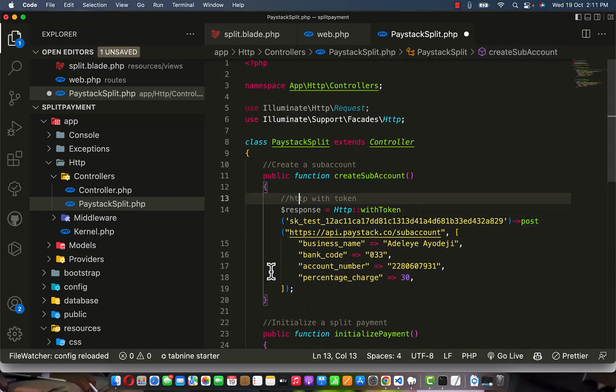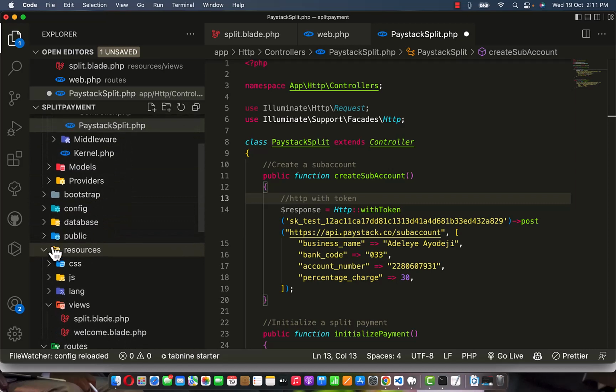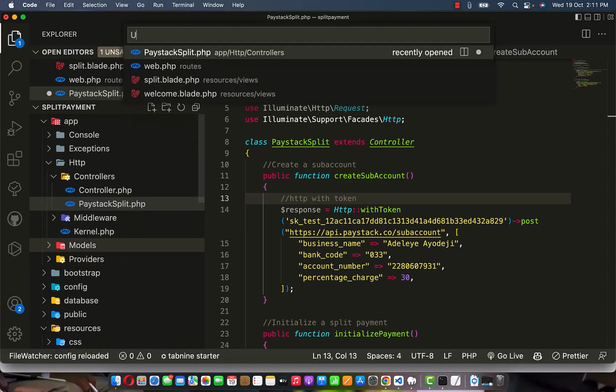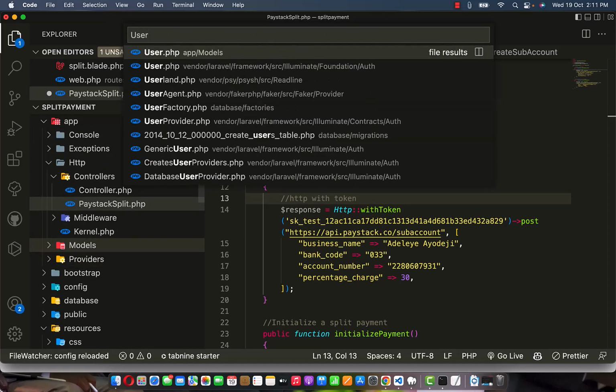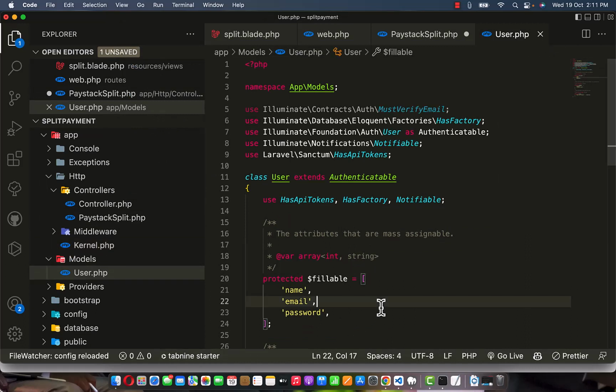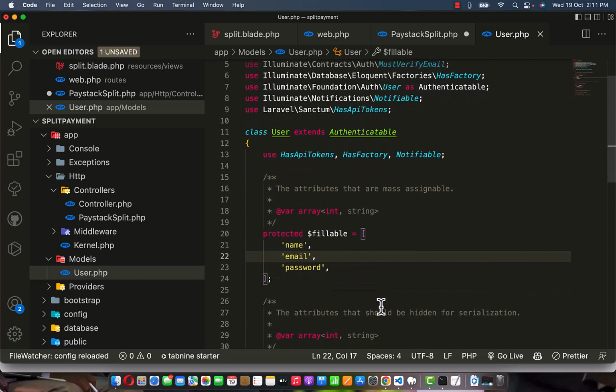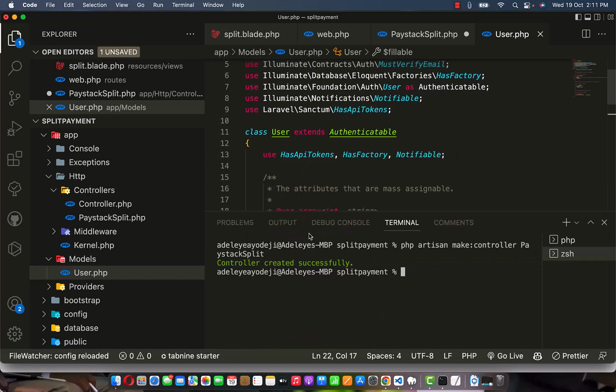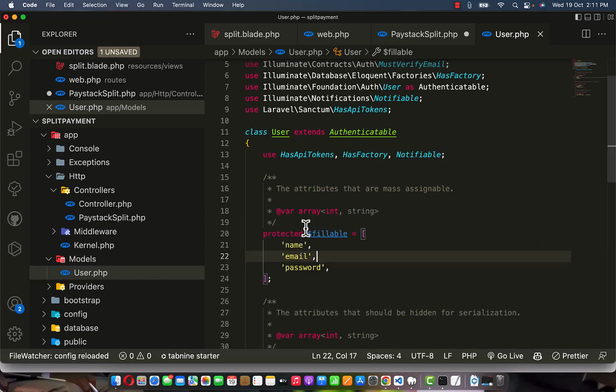So let's see, I believe we already have a controller that does that, but I don't think it's here. We'll just have the model, but there's no controller that passes in the data. So what I'm going to do, I'm going to introduce the user controller. So let me create a unique user controller. Then I'm going to link this user model into it.